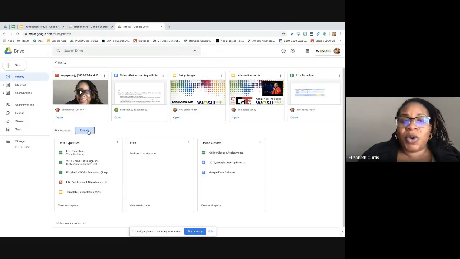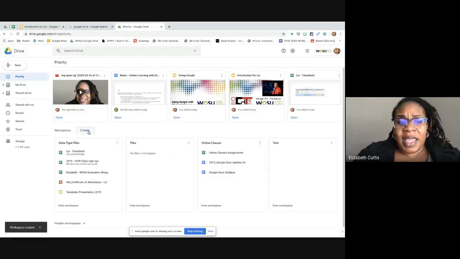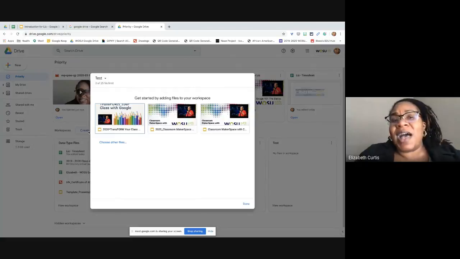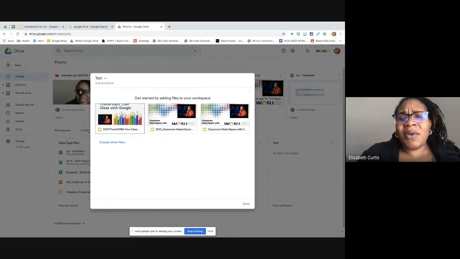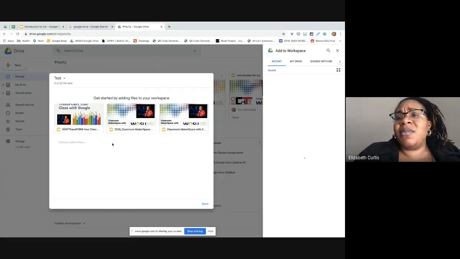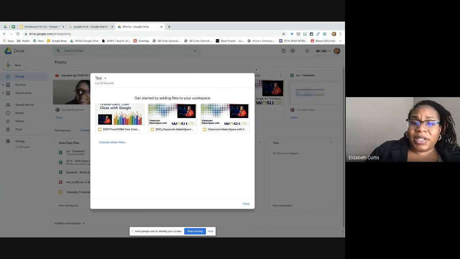To create a new workspace, you simply hit Create, and I'm just going to type in test. As you'll see, it automatically recommends a few files that it thinks I would want in that workspace. I don't have to choose those files; I can just choose other files. Then all of my files on my drive, starting with my recent ones, will pop up and I can create a brand new workspace. And so that is what Priority is.